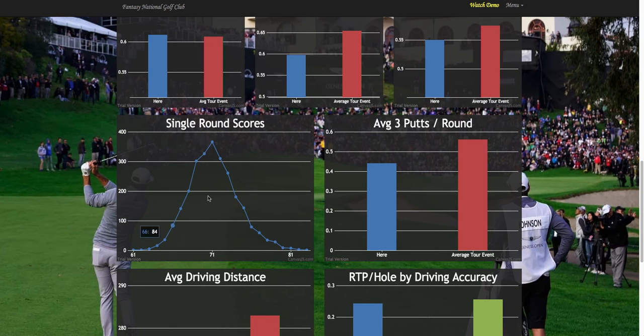Scrolling down a little further, single round scores. This just gives you a nice little bell curve distribution of what the average scores are. Here at this tournament, obviously we have anything from 61, not very many of those. Like I said, the average score is right around par, which is a par 70 course, a little over par on average. Then three putts per round, average tour event and here.